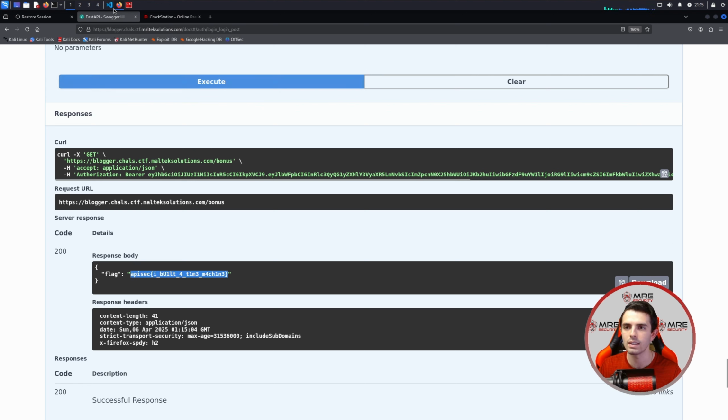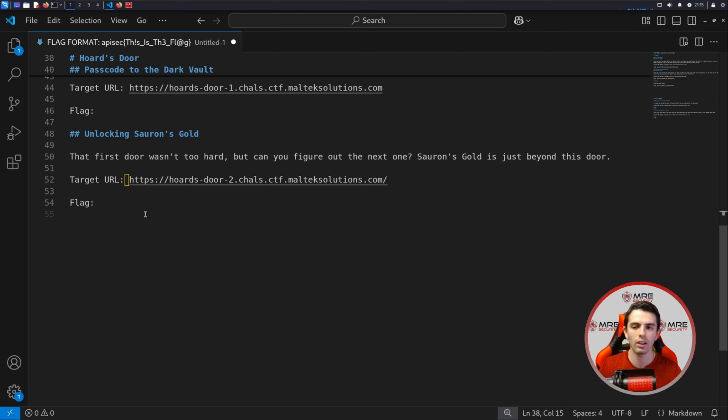If you're interested in the next set of challenges, this is Horde's Door, and there's 2 challenges here, so passcode to the Dark Vault as well as the Unlock Sauron's Gold. Try these out, let me know how they are.